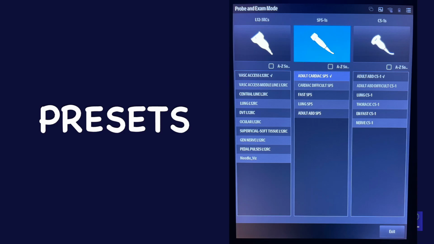Depending on the target structure, there is an optimal combination of depth and gain. Ultrasound machine has preset combination of these settings. These are simply called presets. Let's say I want to examine kidneys using phased array probe. So I select the probe and simply select abdominal exam. But if I want to examine the heart, I change the preset to cardiac. Similarly, if I want to look at a blood vessel with a linear probe, I select vascular exam, and so on. Presets are a good starting point.